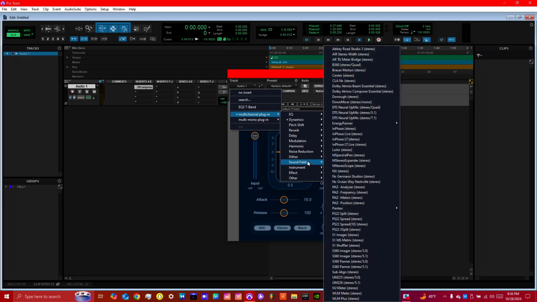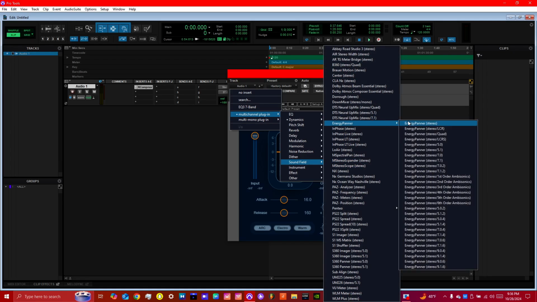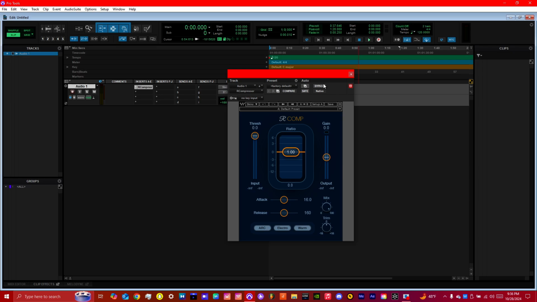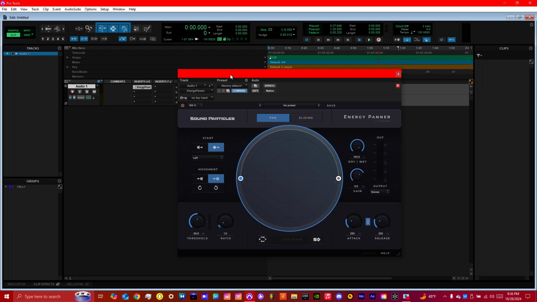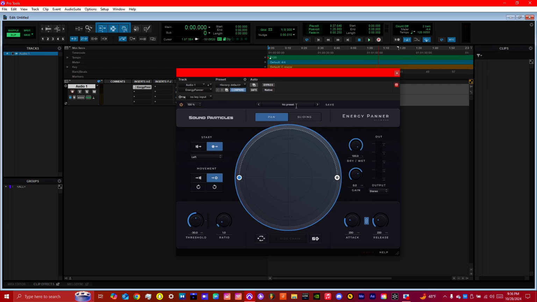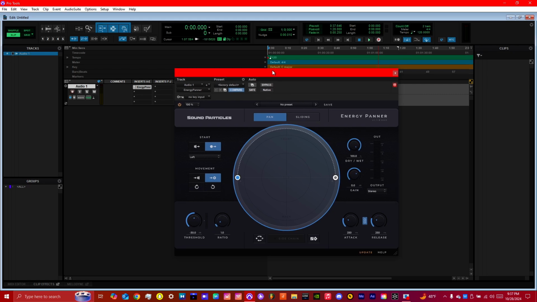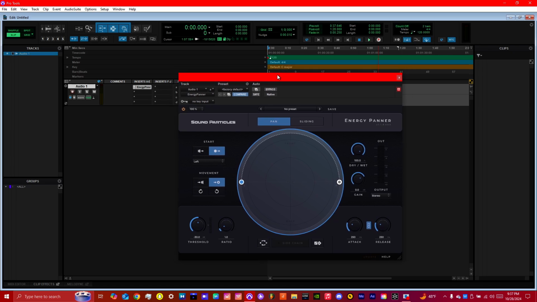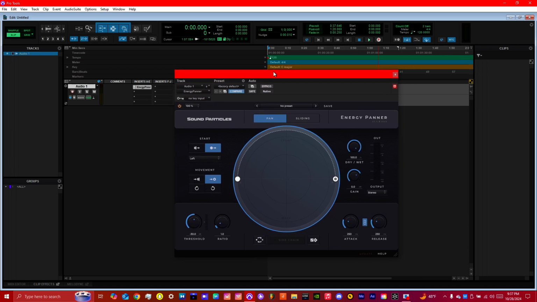This is more of a Dolby and spatial thing, but I feel like this is such a great plugin. I'm going to have to make another video on this probably. This is Sound Particles Energy Panner. I believe it is available for like $110. Not too cheap, but pretty great for what it is.